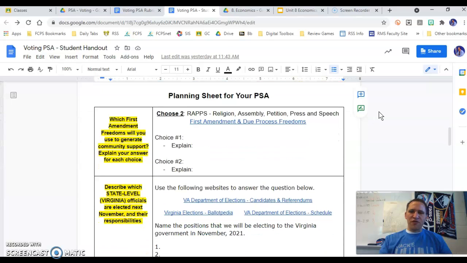All right, so what you're going to do first is a little bit of research and fill out this graphic organizer, the planning sheet. And you're going to answer these questions. The first one is, which First Amendment freedoms will you use to generate community support? Explain your answer for each choice.